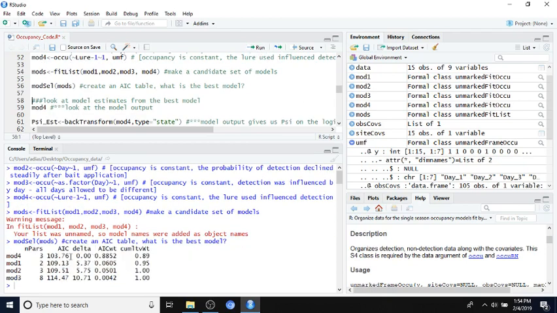And what's the best model? By far, it looks like our best model is model 4. It has the lowest AIC. The next closest is almost 5 points away. And it has almost all of the AIC weight.